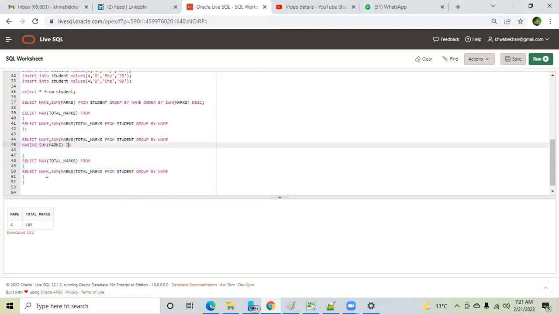So this is like a nested subquery. You have used one query inside another query to get the output for this. Now, one more thing I want to discuss here.